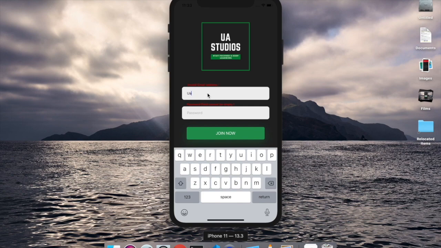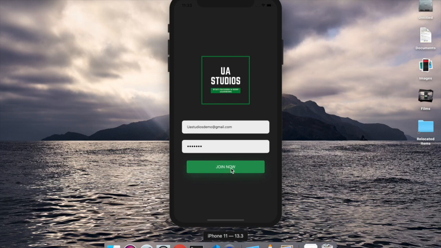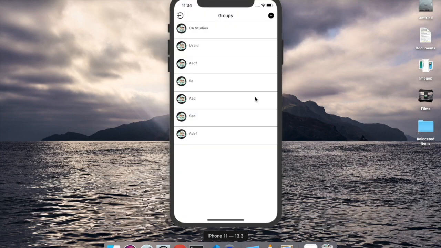Okay, then click join now. We successfully created our account. So what our app does: if the user already exists, it logs into our app, else it creates a new account. So we successfully created a new account and logged in.